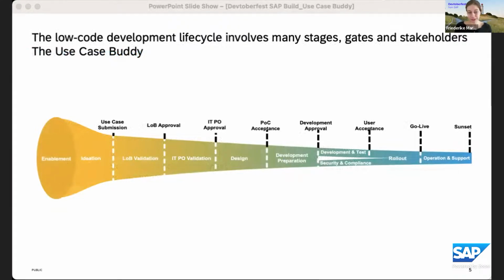For example, the line of business needs to validate the idea. Then the IT product owner from the respective systems and information might also need to validate it. And then you would come to design, prepare the development, then do the actual development, test it, do security runs, do compliance checks, and then roll it out, care for operations and support, do the go live, and eventually, at the end of life of the application, you could sunset it. And that's the usual development lifecycle.